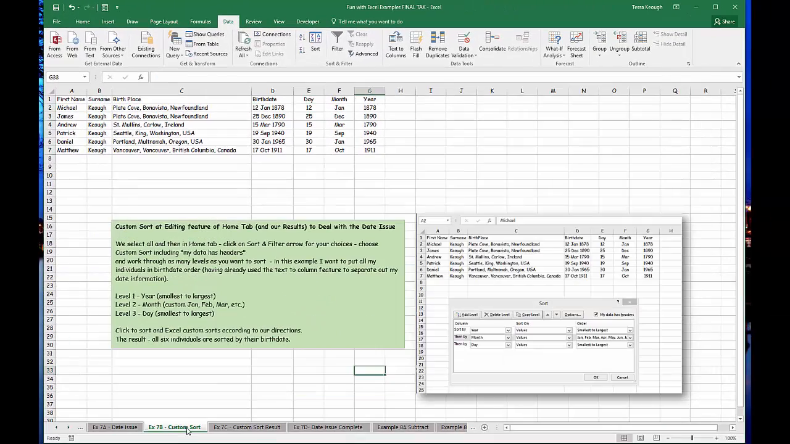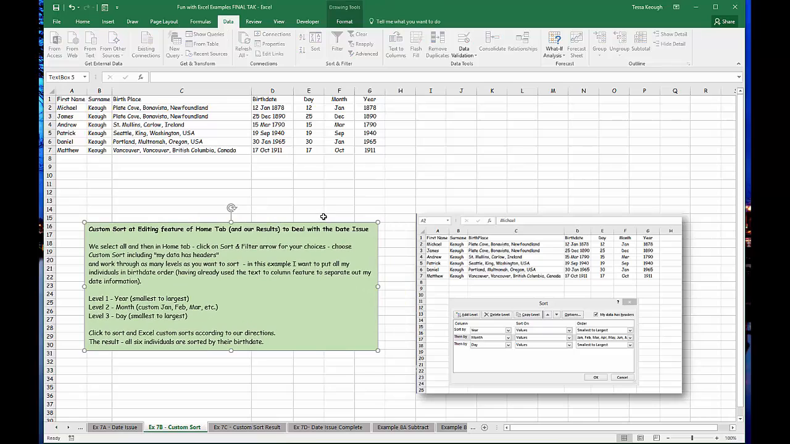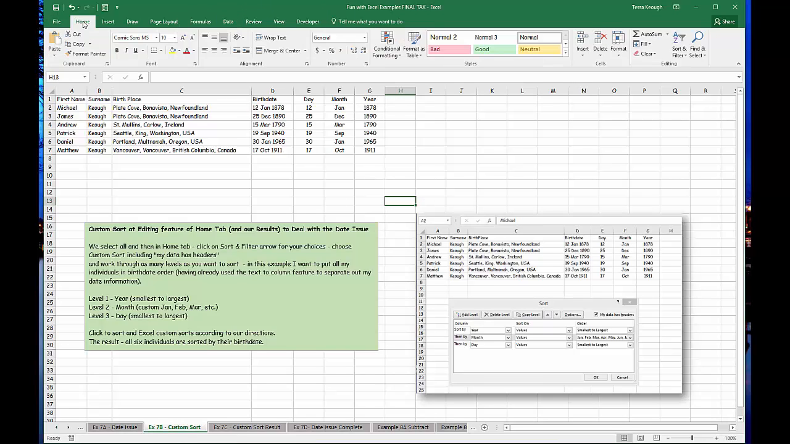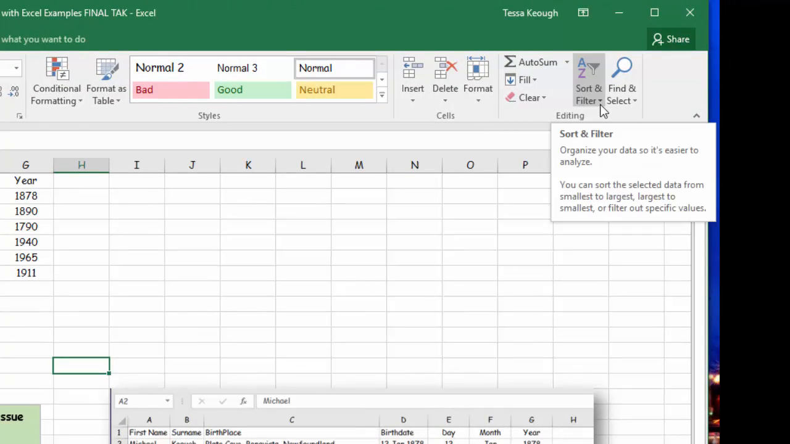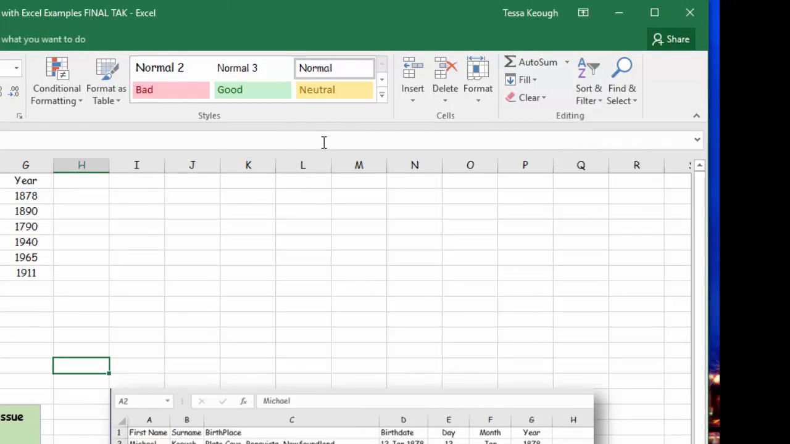We go to our example 7b for a custom sort. And yet again, I have my green cheat sheet, and I have my screen capture of what my custom sort looks like. But the first thing we're going to do is go back to the Home tab and find where Sort and Filter is. And it's right up here on the Editing feature in the Home tab.